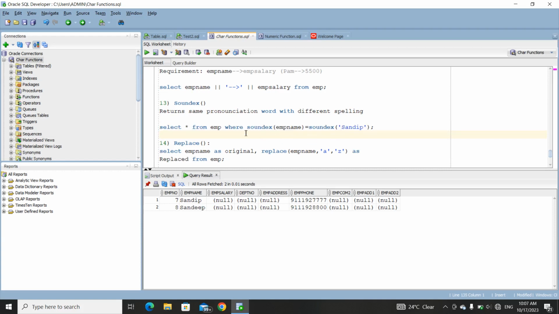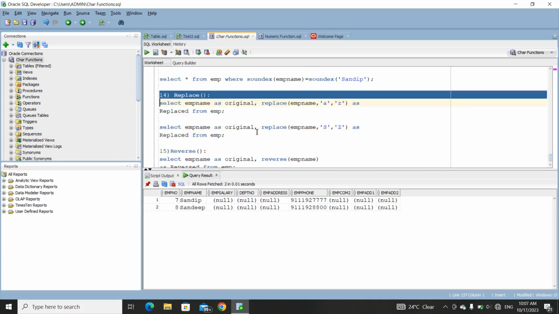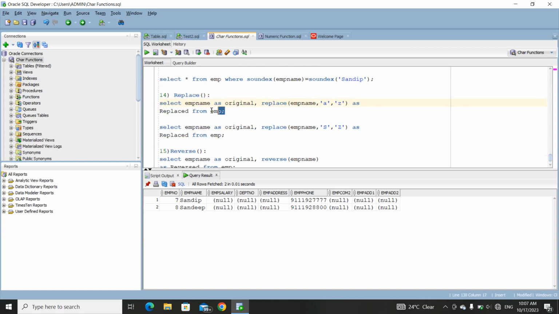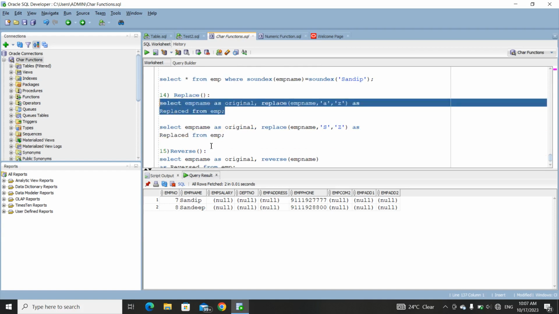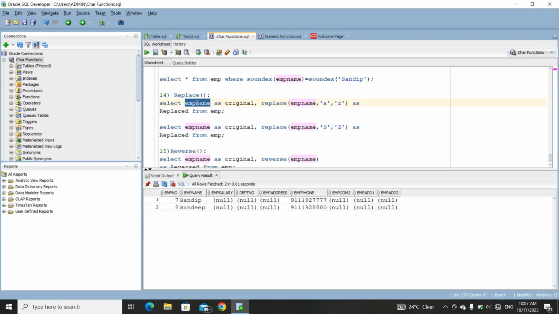So next, the replace function. So what is the replace function? Let's see. It replaces a specific word with the desired word. Let's take an example. From this particular table, I want to replace. See what the query is: select emp name from emp as alias original name. So the first column will be the original name. Then the replace function is used, and in this there are three arguments. The column name and A.